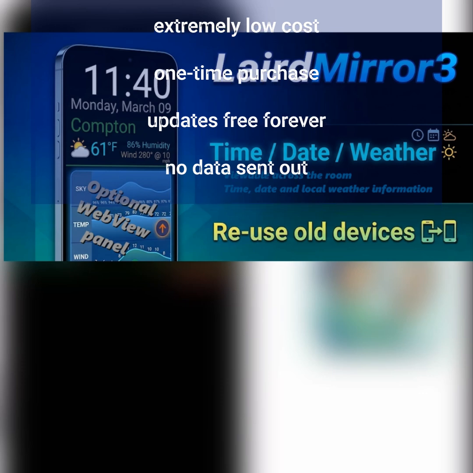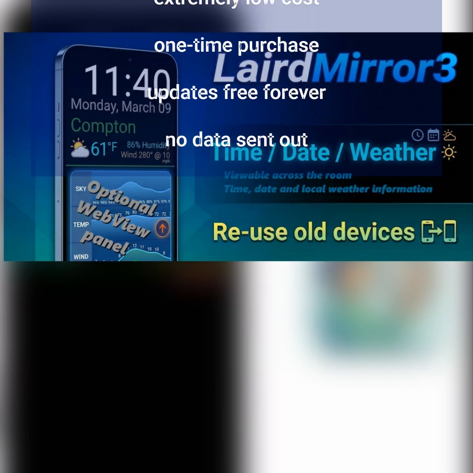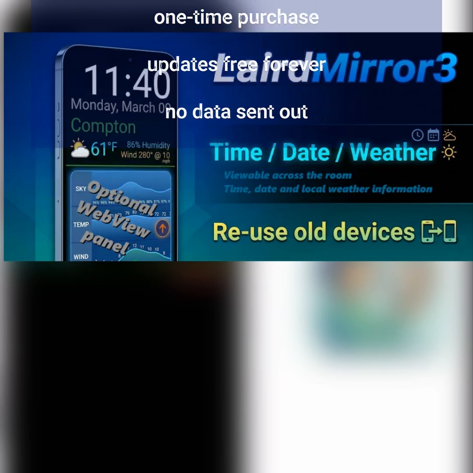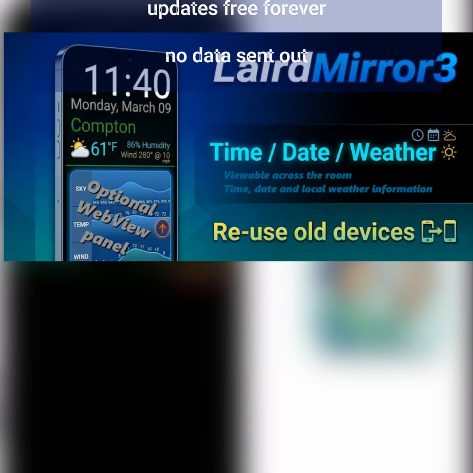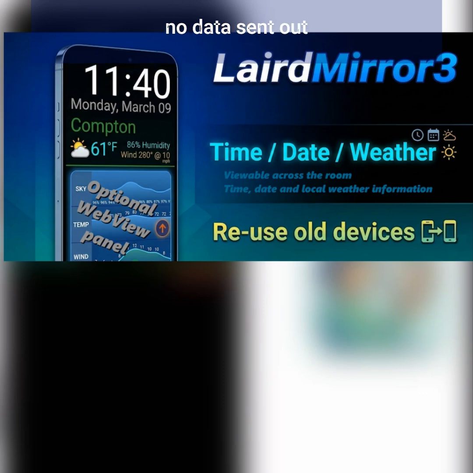Except for your location, which is only sent to the OpenWeather server in order to retrieve weather data, absolutely no data is sent out. This instruction video will show you what you'll see when you first download, install, and run the app.